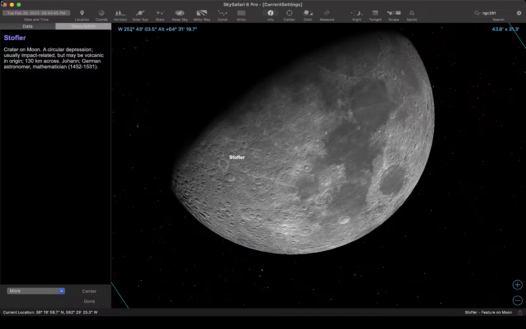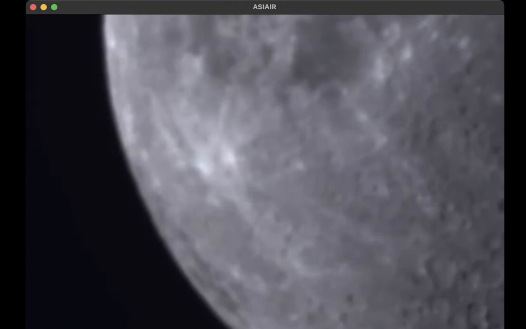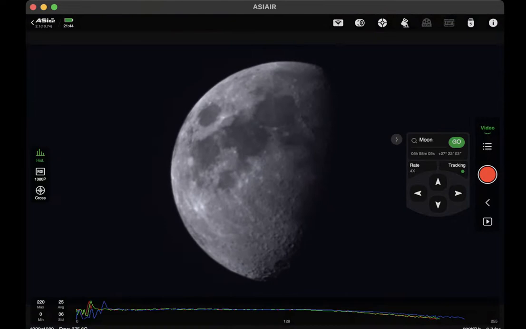Let me go back. See, I love those. These rays right here. Yeah. I probably didn't nail focus, but pretty nice view. All right. Let's see, where are we here?